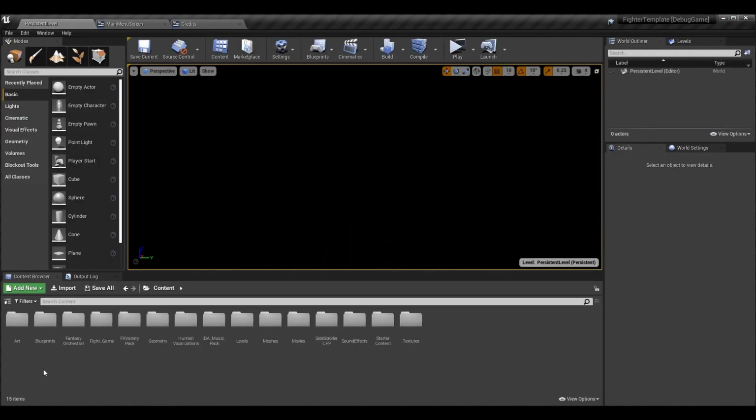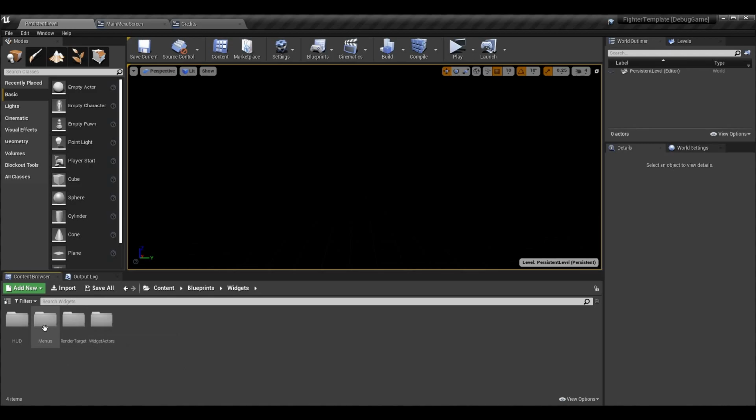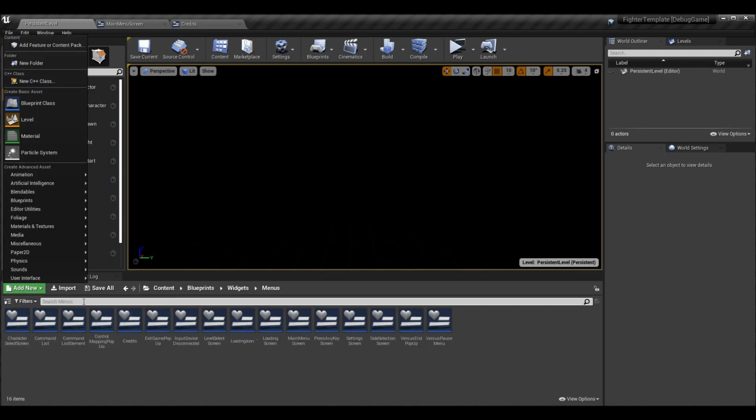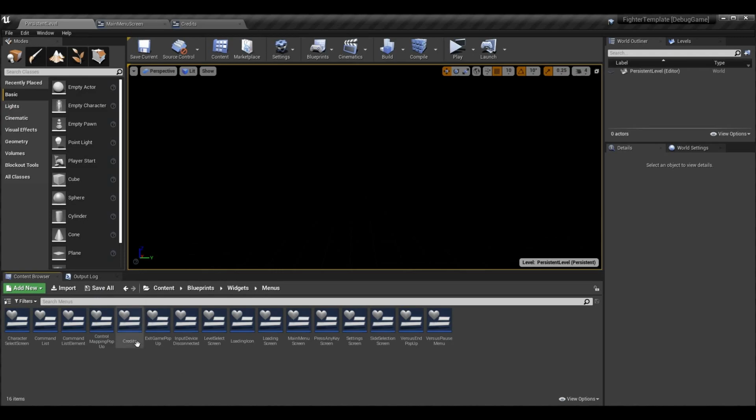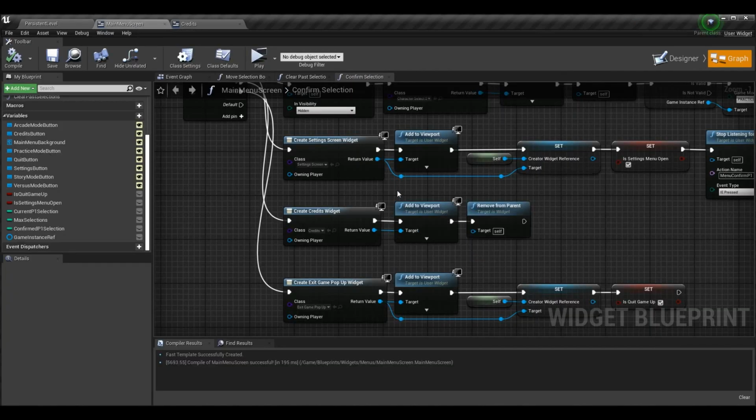Go to wherever you want to create your widget for your credits. Go to Add New, User Interface, Widget Blueprint. Once you make it, you'll have to name it. I just called mine Credits. Very simple. Now, right away, if you go back to your main menu screen after creating it, we can finish this up and then work solely on the credits.